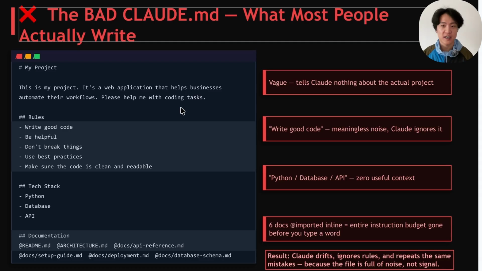Please help me with coding tasks. Okay, Claude is going to help you, but this doesn't really help Claude in any way. Of course it's going to help you, but you're not being specific about how to help you. And this just takes up real estate. And as I said, real estate in CLAUDE.md files is extremely important.